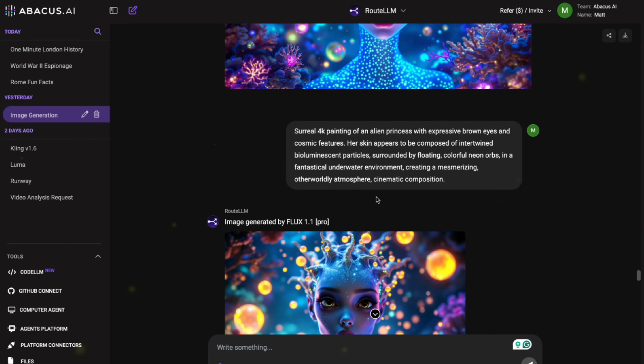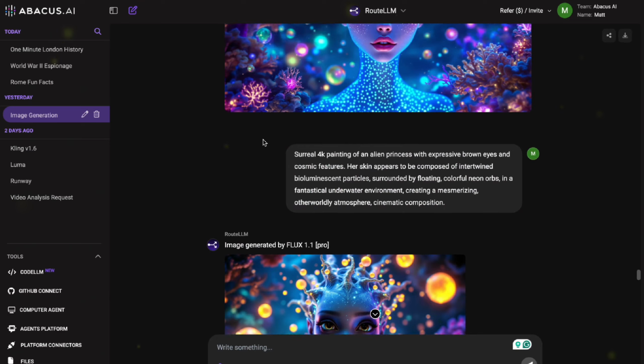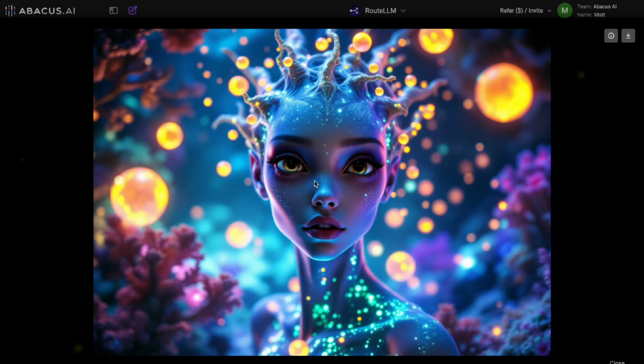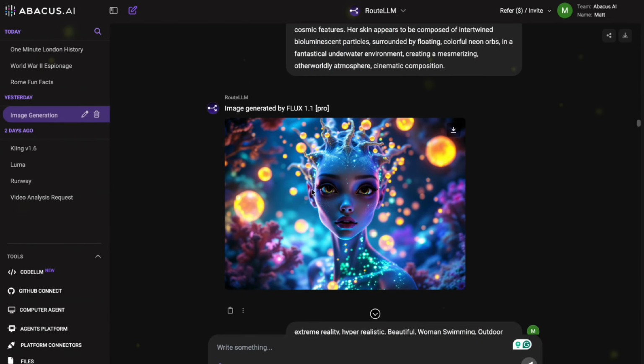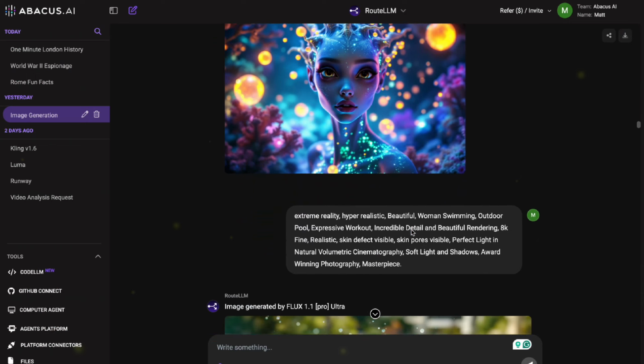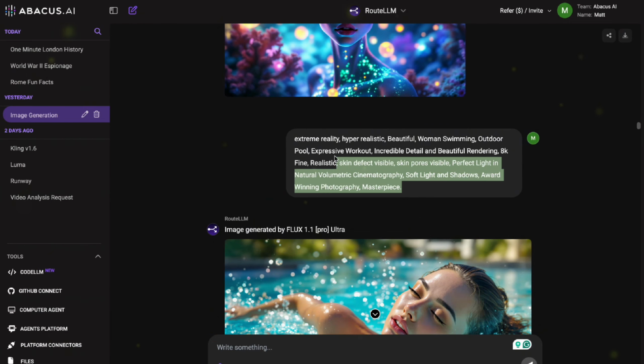Now, here is the next one. So it's basically exact same prompt, but we are now using again different model. Here was Ultra, now we have Pro model. So here is the difference. I would say Ultra model did better job at generating this image, but it's up to you to decide as usual. Okay, now we have beautiful woman swimming.